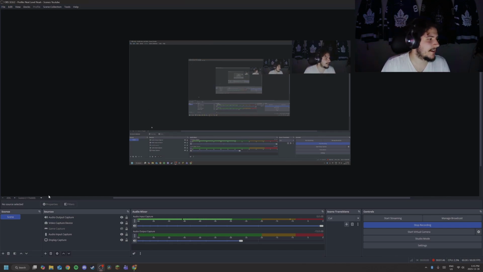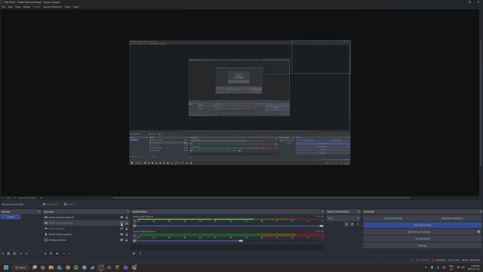You will just have to add all of your sources. What I use is typically your audio output, so that's going to be the sound that actually comes from your computer. So a game, when you're playing a game, it's the audio from the game. Video capture, I can show you what that one does. Just turns my camera off. So if you have a face cam, you'll need it. If not, don't worry about it.